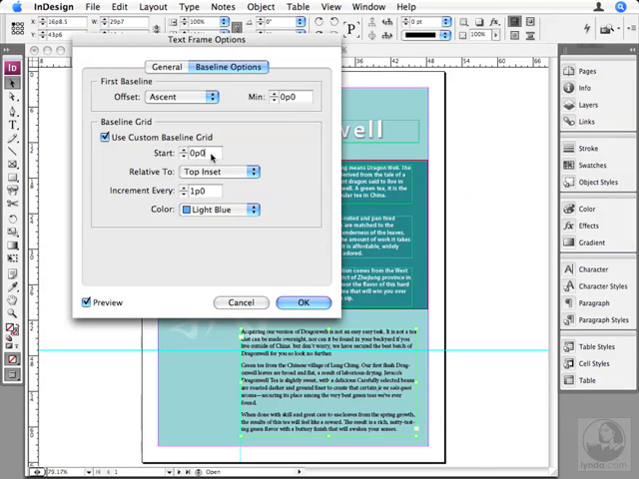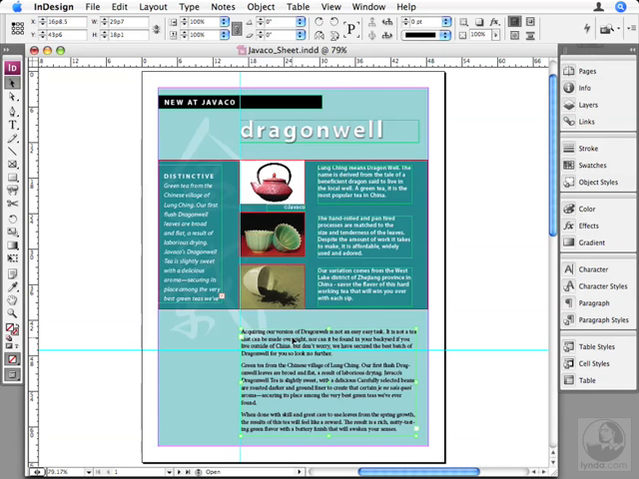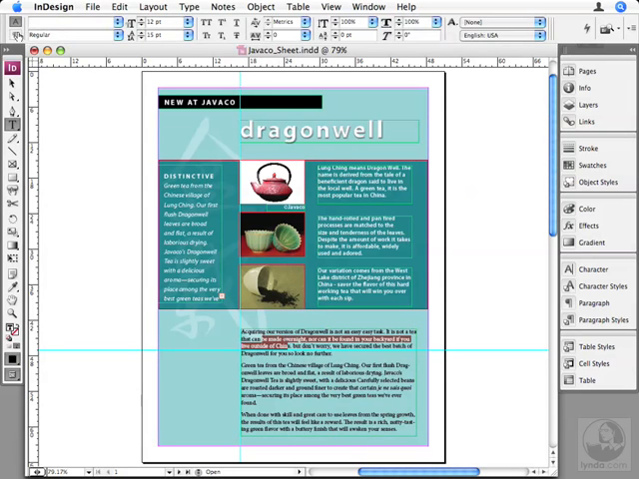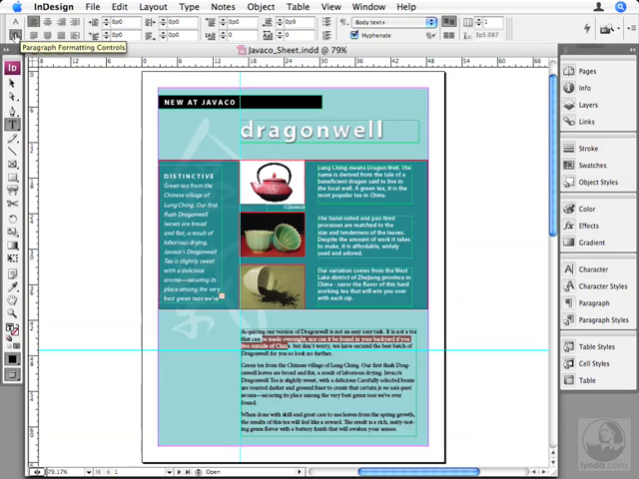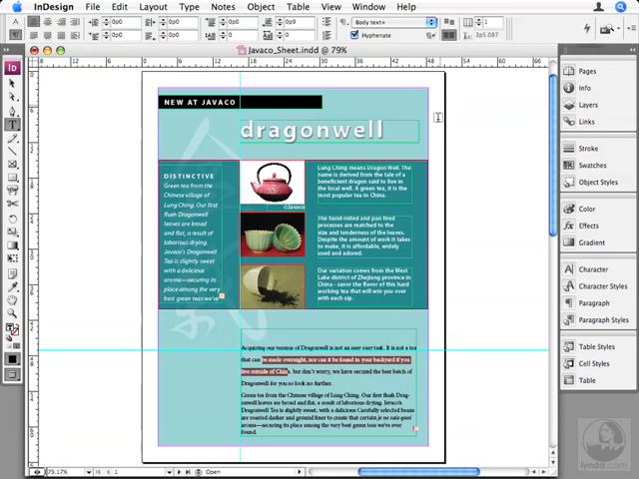And I'm going to say I want it to start exactly 47 picas, right? That's what I chose. That's what my art director told me to do. 47 picas down, not from the top inside of the frame or the margin, but the top of the page. And I'm going to ignore all of these for right now. And I'll click OK. And now to get this exactly 47 picas down, I have to select that paragraph, go to the paragraph formatting in the control panel, and then turn on Align to Baseline Grid. There we go. The first baseline snapped exactly to 47 picas down from the top of the page.